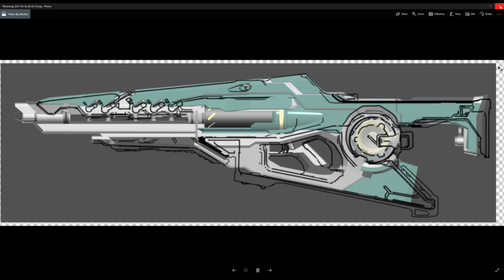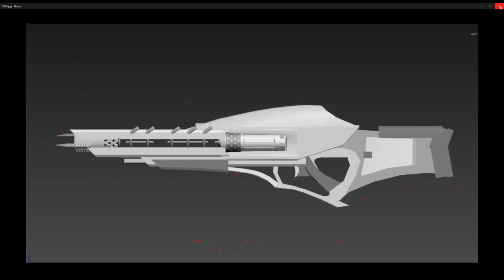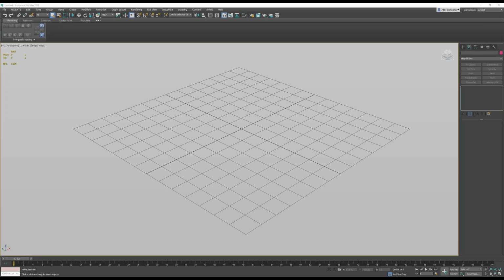But yeah, so this is basically he went from that to this. So I thought that was pretty cool progress. And I thought he had some pretty interesting shapes going on.